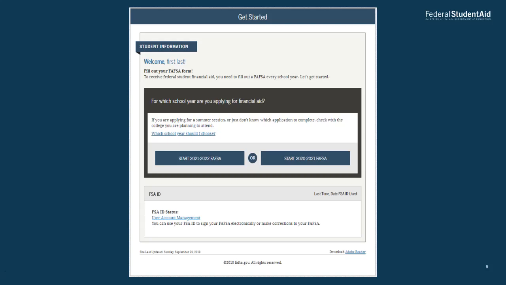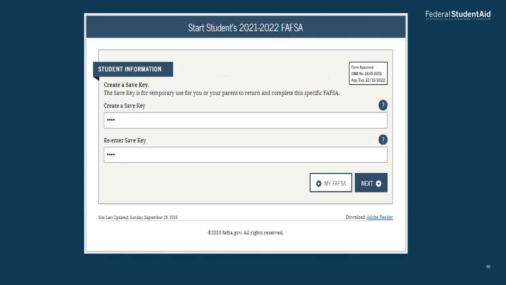As our example, our first page is create a save key. So this is a second password that students will have to create in order to access that application. Make sure to jot down this save key. It could be a 4-digit number, it could be an 8-digit password, 8-digit number, or it could be a totally different password that you want to create.